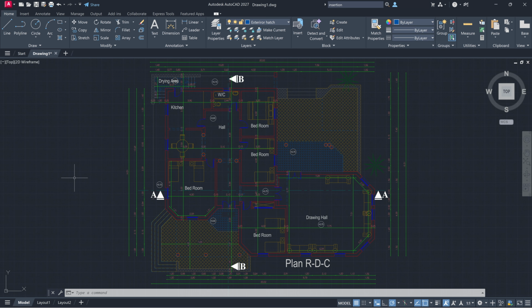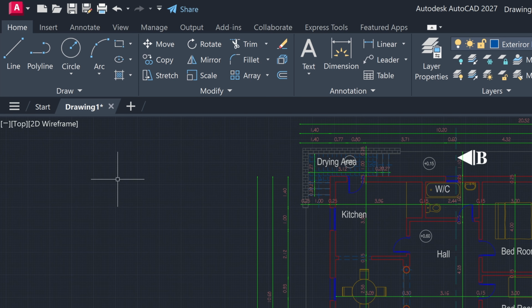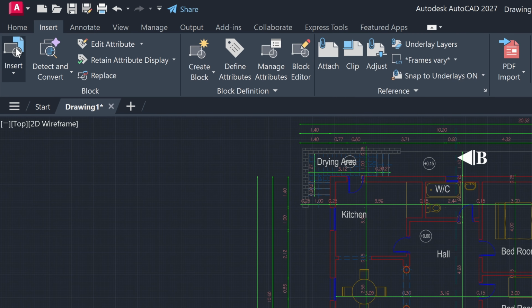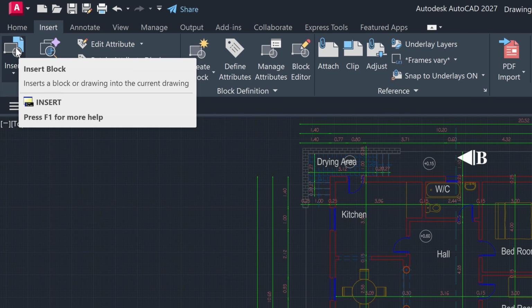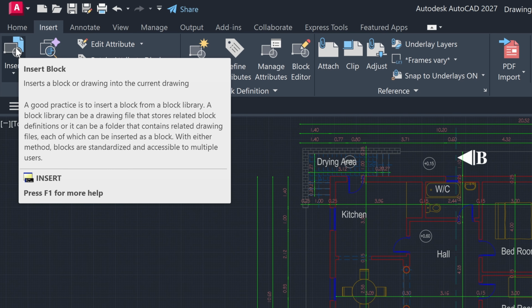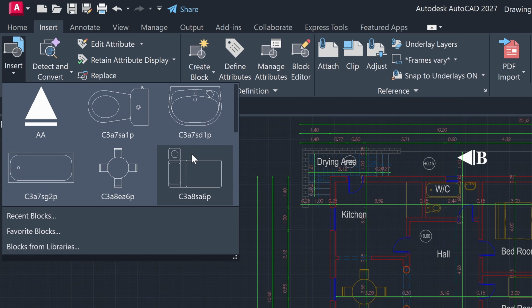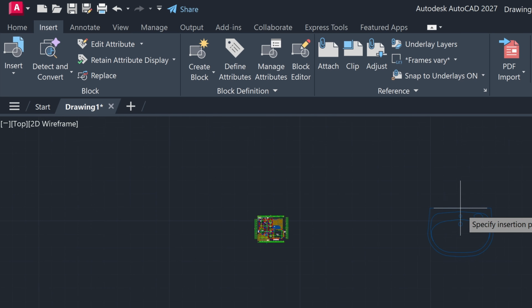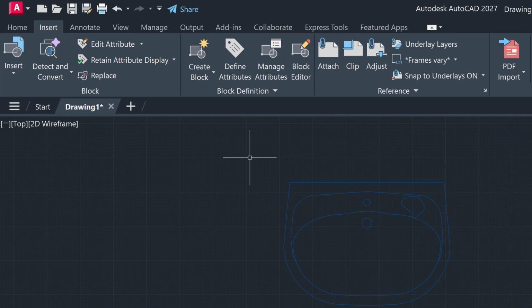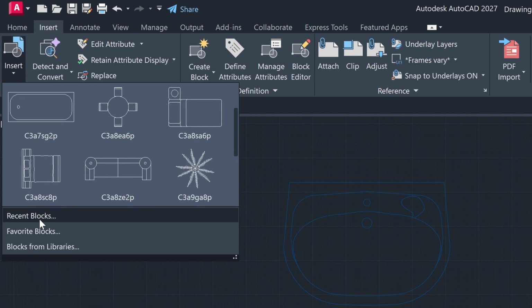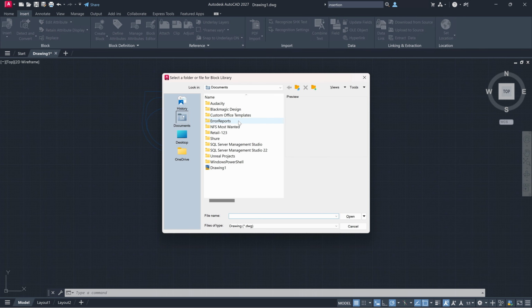Insert block is mainly found in the Insert tab. Go to the Insert tab and look at the Block panel. Here, you will find the block insert tools. You may see a list of blocks already available in the current drawing. You can choose the block you want and place it in the drawing. Depending on your AutoCAD workspace, you may also see a block palette or block gallery. Don't worry if your screen looks slightly different. The main idea is the same: choose the block, then place it into the drawing.